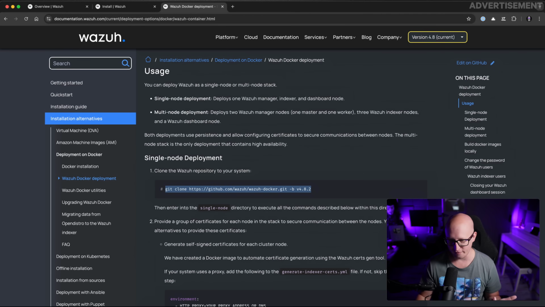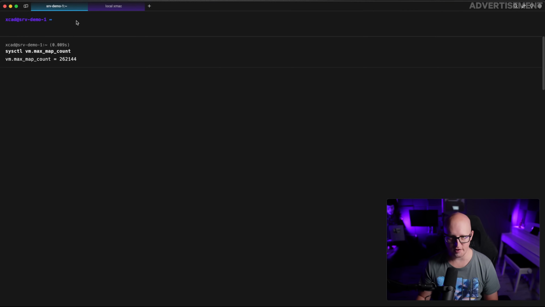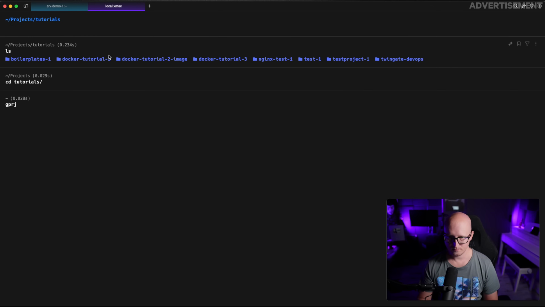and updating this wouldn't just overwrite my existing config. So what I'm going to do is open a new tab. The left one is on the remote server and this is on my local Mac, and I go into my project directory. Here I'm just going to execute this command to clone the Wazuh repository.